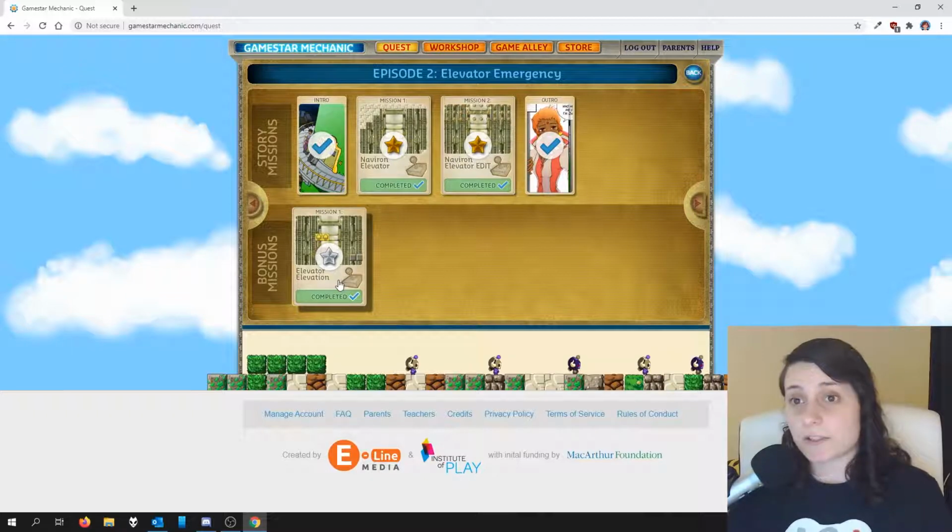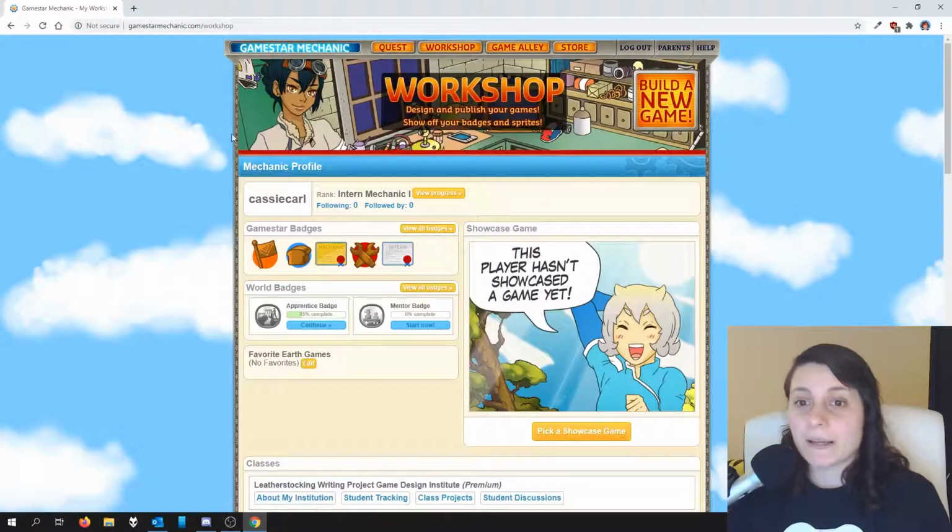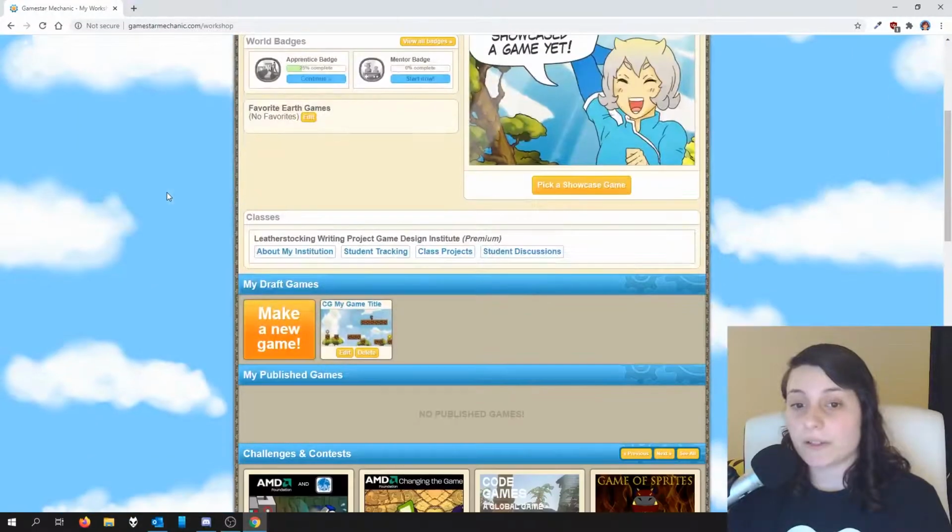The next section I want to show you of Gamestar Mechanic is the workshop, which you get to with this button right here. This is where you can create and design your games. Now, by playing the episodes, you'll get familiar with this interface. But there's a big button here that says make a new game.